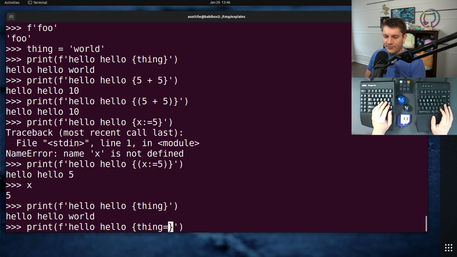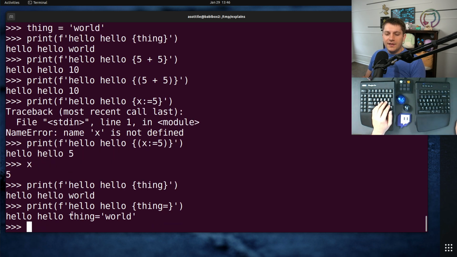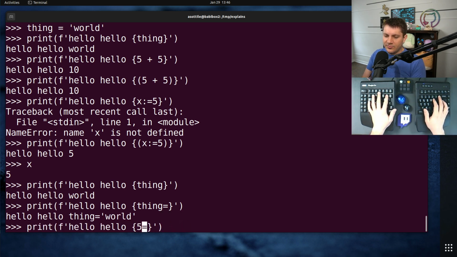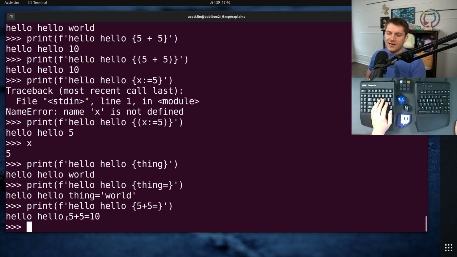If you put a trailing equals on your expression here, Python will convert this into a debug string that shows you the expression that you ran here and then the representation of the value here. So for instance, if we did 5 plus 5 equals here, you'll see that it writes out our nice little expression here that 5 plus 5 is 10. I usually use this for debugging or quick little repr messages that make it easy to understand what's going on.